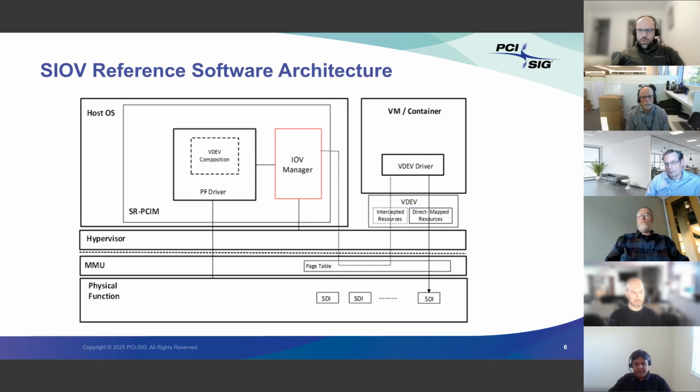The idea we came up with was to expose a virtual device to a VM. The virtual device is composed of intercepted resources and direct map resources. Intercepted resources means things which are intercepted by the host, for example the config space of a PCI device or intercepted BAR regions. For those intercepted resources, the idea is to use the page tables in the MMU to trap that access from a VM and give control to the host software. That's why we have this VDCM composition module on the left, which is going to emulate those resources in software rather than having hardware provide that.